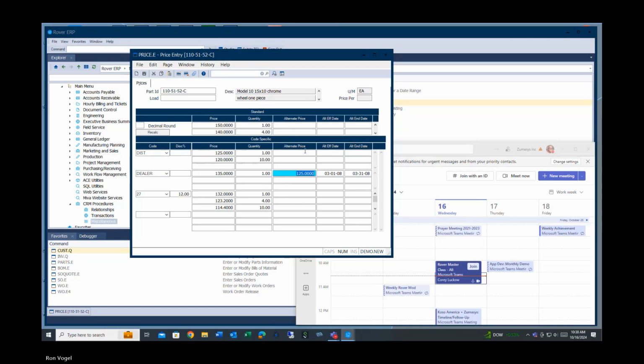So alternate is only used if you want to override the price that's on the left with something different. And then you give it an effective date for when that starts. You can leave the end date open and it'll just do it forever after that date, or you can add an end date and after that date it flops back over to the main price for that customer or customer code.